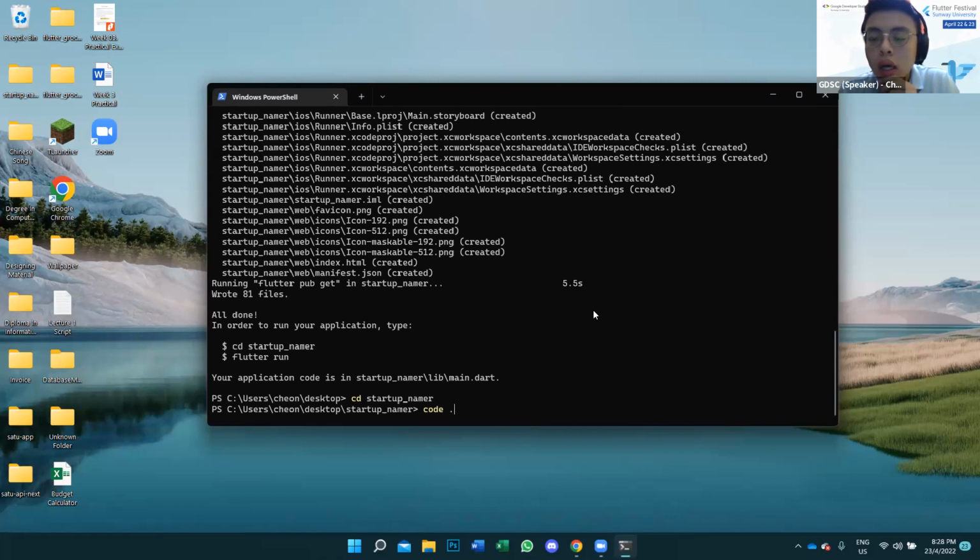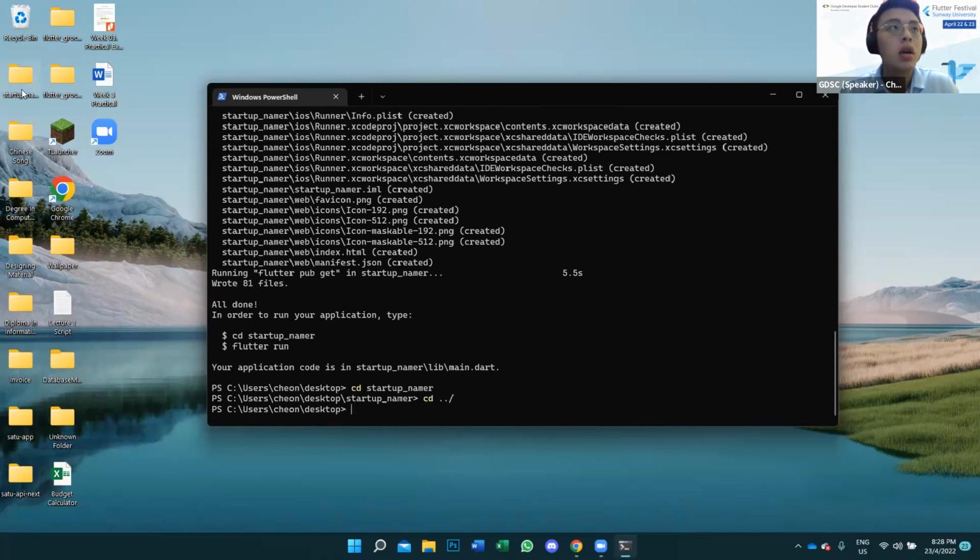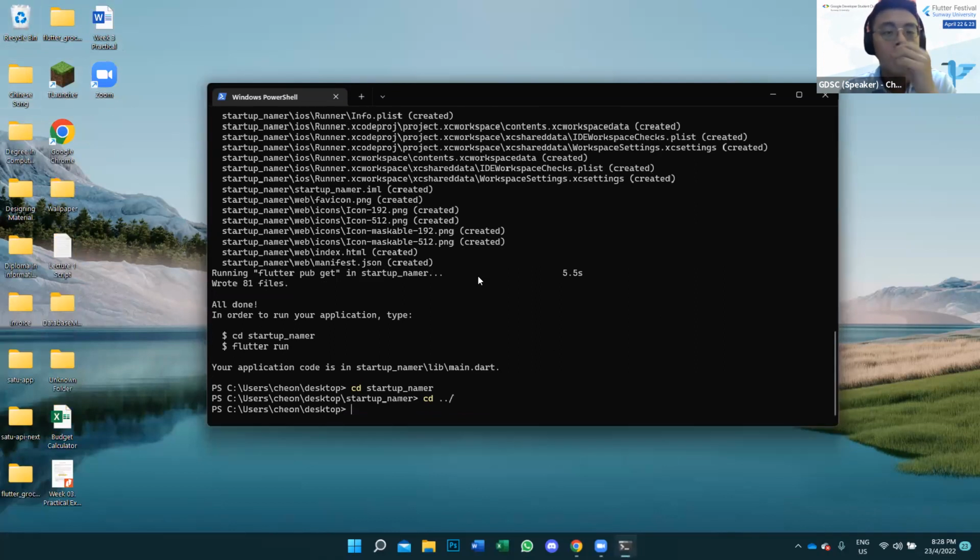I see someone asking, can you repeat on installing Flutter? Okay, I can. Let's just cd back first. Okay, see again. You cd to desktop first. You change directory to desktop. And then you just type Flutter create startup namer.